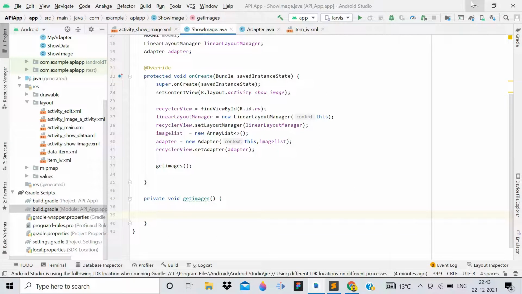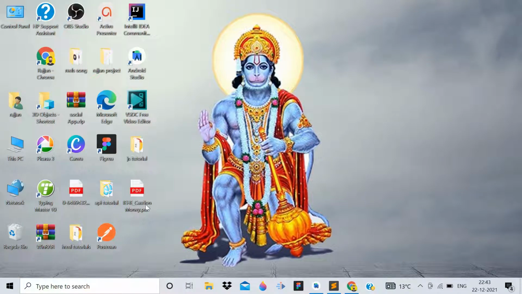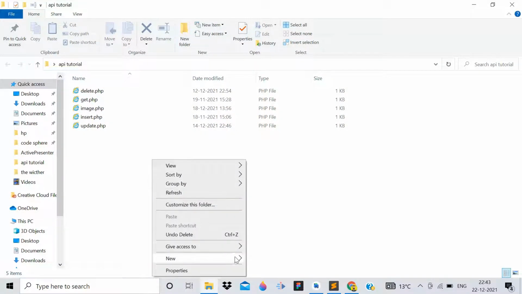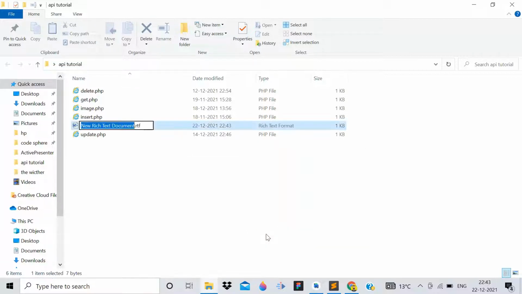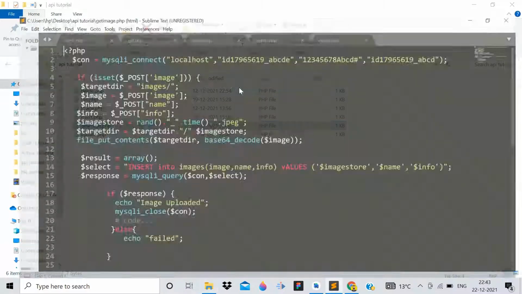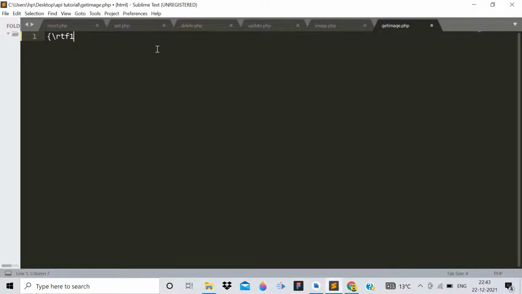So now before that we need to create the API. So first of all, I will go in this API tutorial folder, and I will simply click on this and then new rich text document, and I will give it the name get image, and then .php, enter. Now we have the PHP file. So simply click on this get image and open it with Sublime Text. Yeah, now we have the get image PHP file.